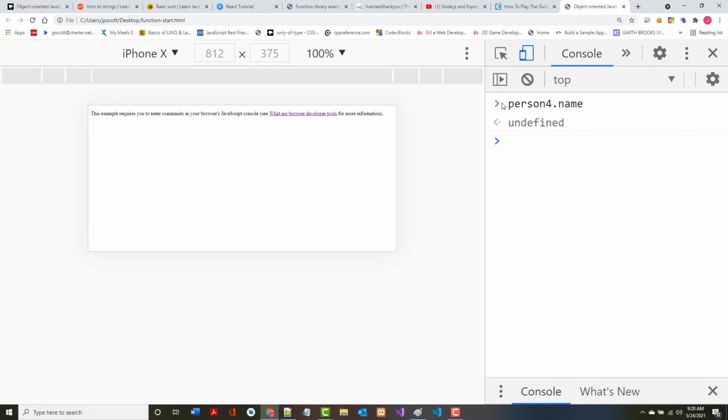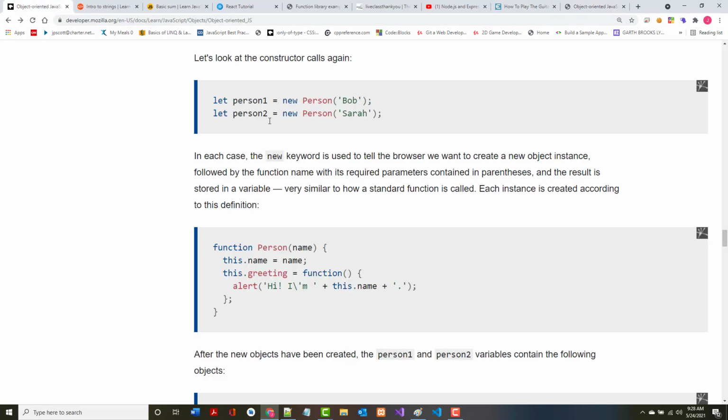Just says that it's undefined because we haven't created it. Another time or another place where JavaScript is either really a good language or really not that good a language, because you can develop bad habits doing things like that. All right. In each case, the new keyword is used to tell the browser we want to create a new instance, followed by the function name with its required parameters in parentheses, and the result is stored in a variable.